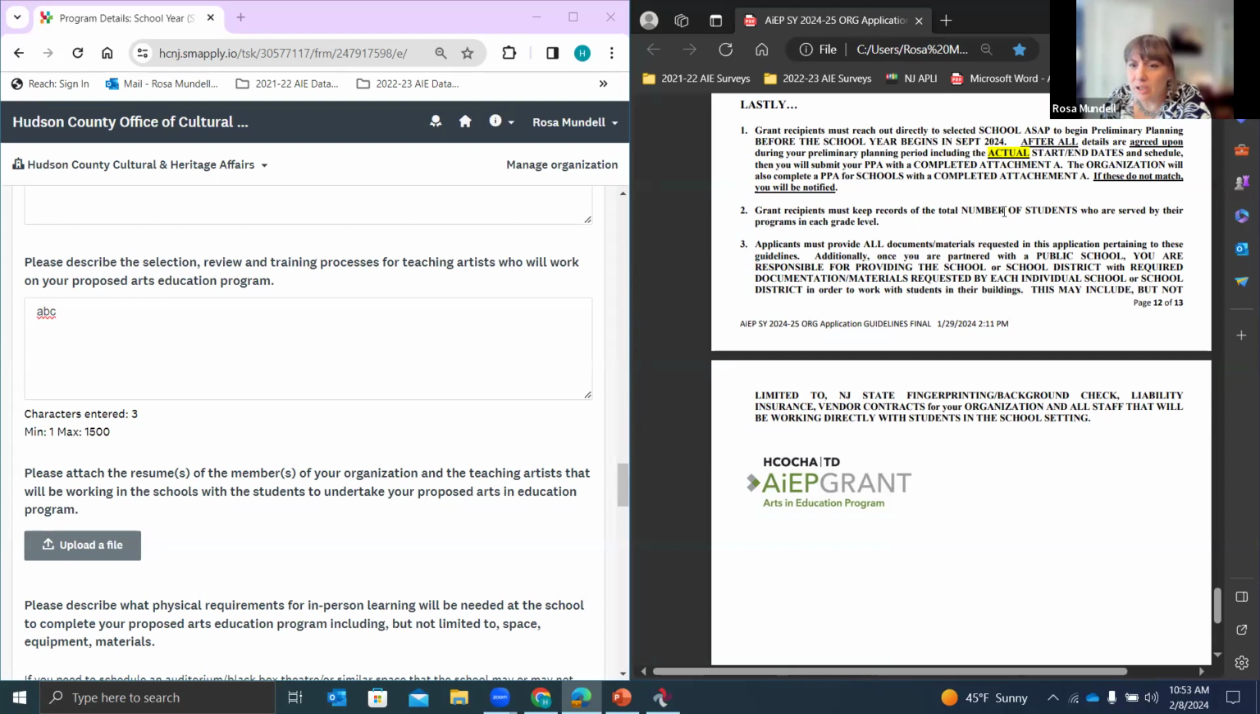We'd like you to keep records of the total number of students who are served by the programs as well. That is going into the data that we are collecting, so that we have data on the program. How many kids are we reaching? It tells the story of what impact we are making.